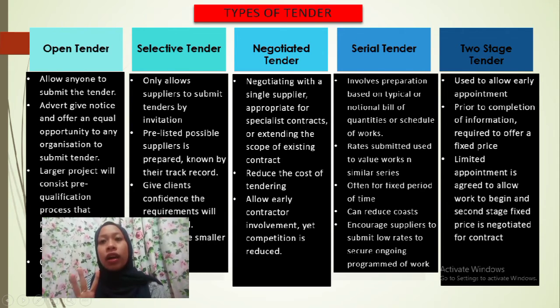The third tender is the negotiated tender. This tendering occurs when the client approaches a single supplier based on their track record or previous relationship, and the terms of the contract are then negotiated. Negotiating with a single supplier may be appropriate for a highly specialist contractor or for extending the scope of an existing contract. It can give the client the confidence of working with a supplier they already know, and it can reduce the duration and cost of tendering and can allow early supplier involvement. Negotiated tender can be seen as anti-competitive and exclusive, with the potential for a cozy relationship.